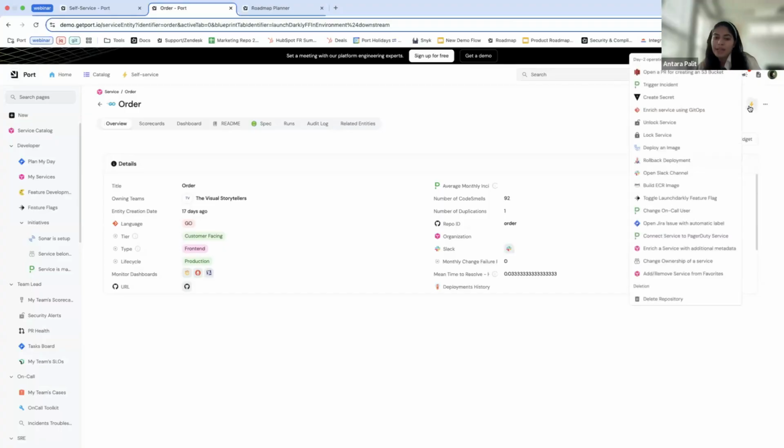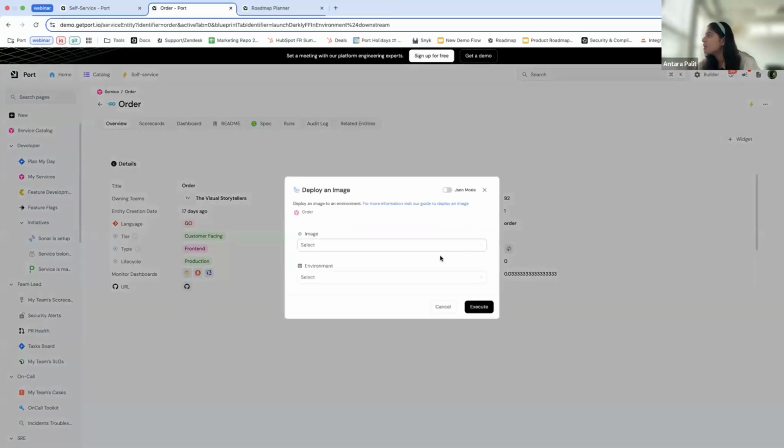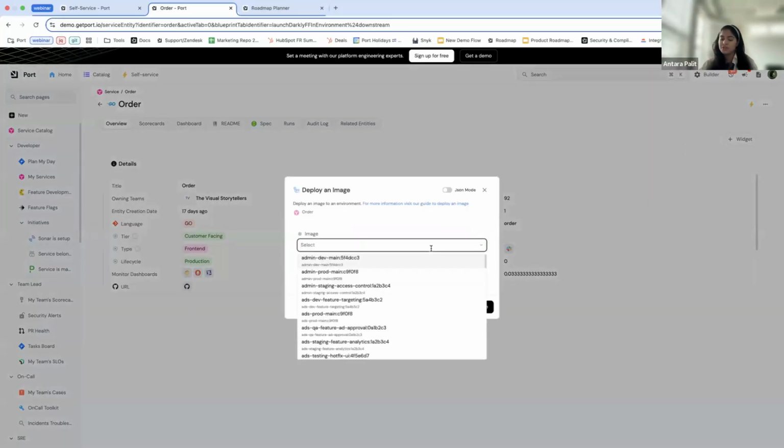So I'm going to click on my lightning bolt here. I don't know if you saw, but it's basically a list of self-service actions that are available on top of the service. So these are my day 2 actions. I'm going to head over to deploy an image. And let's go ahead and select an image.